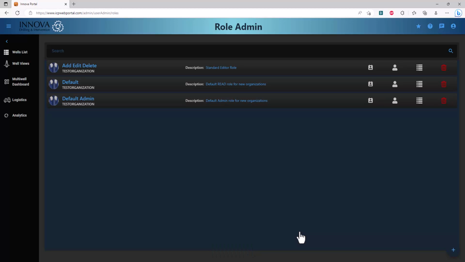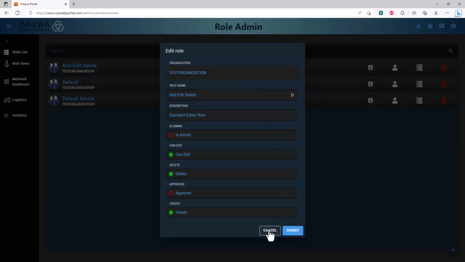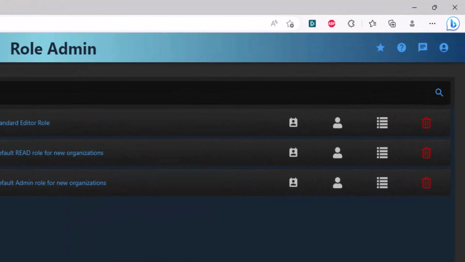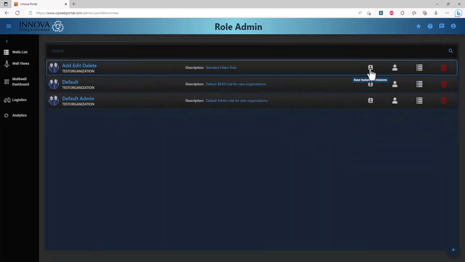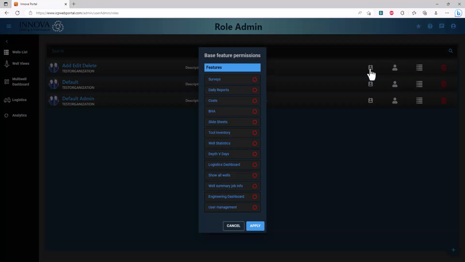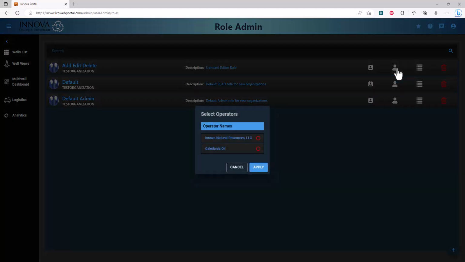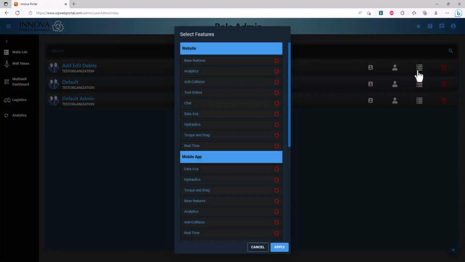The role options can be edited at any time by selecting the appropriate role from the list. Each role has three options to select from: base feature permissions, operators, and products and features. The base feature permissions let the admin choose which features the role will have access to. Operators allows the admin to assign which operators the role will have access to. For both the base features and the operator options, if all options are left unchecked, then the role will have access to everything in the list. The products and features available to the role can then also be chosen as required for the website, mobile app, and client API.